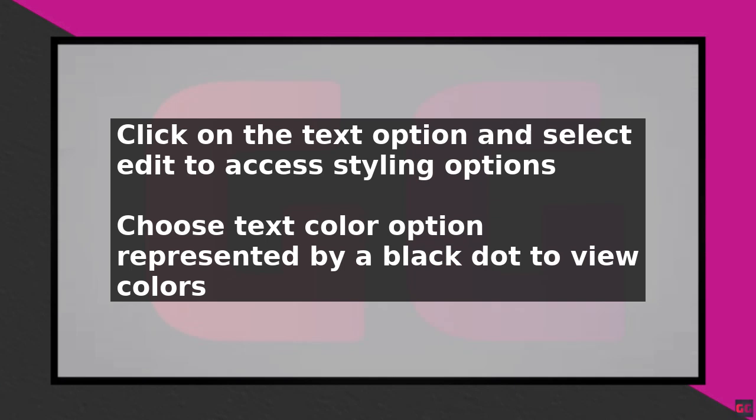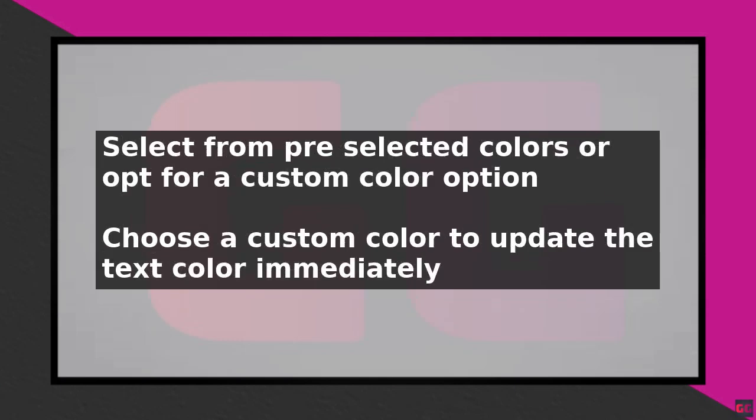Click on the text color option, represented by a black dot, and a color palette will appear. From here, you can choose from a range of pre-selected colors or opt for a custom color by selecting the Custom option. This will give you access to a wide range of colors to choose from. Once you've made your selection, your text color will be updated.